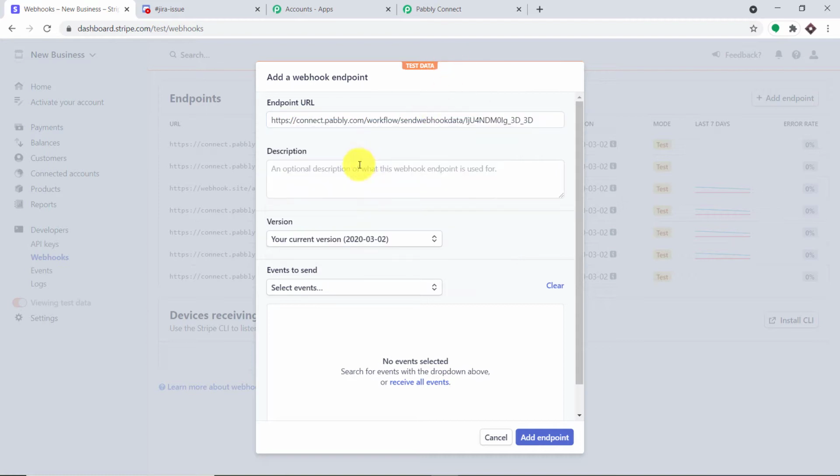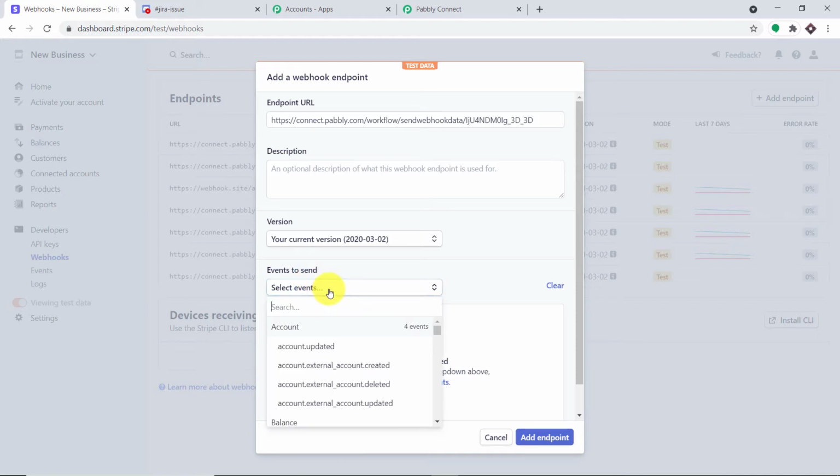Easy. Okay. Now coming to the description, we are just leaving it blank. The version will remain the same. The events to send. Now this is the most important part. So basically we want to send the data when a new charge succeeds in Stripe. So in the events, we just make it as charge.succeeded.